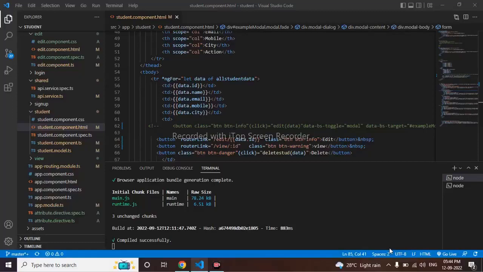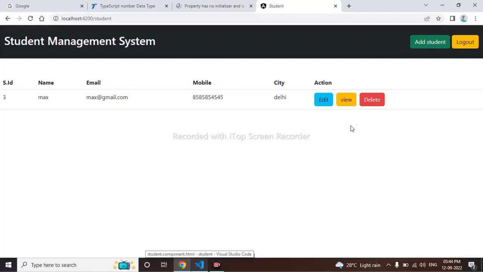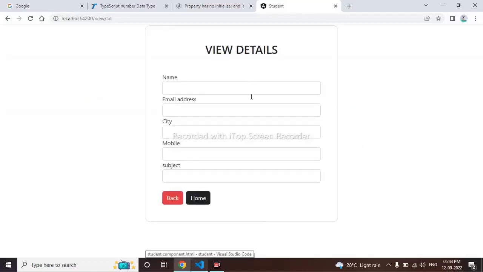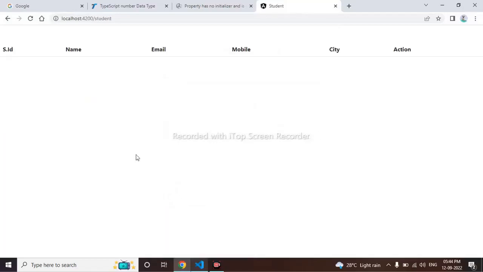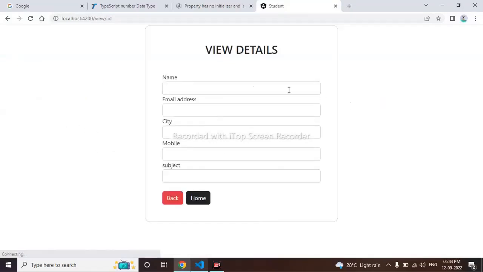Hello everyone. Today we will be learning how to pass data through params. So when I click on view here, all the data should be available here of the max. So we will pass this data through params. So let's do it now.